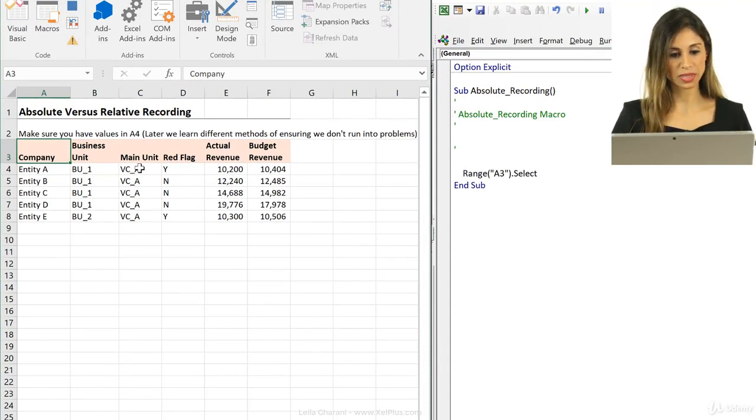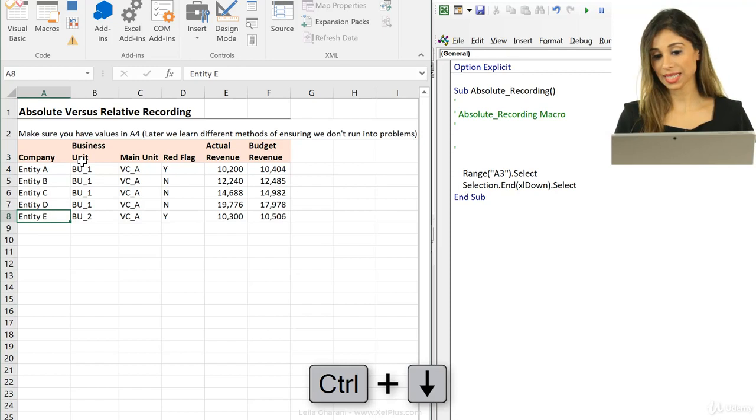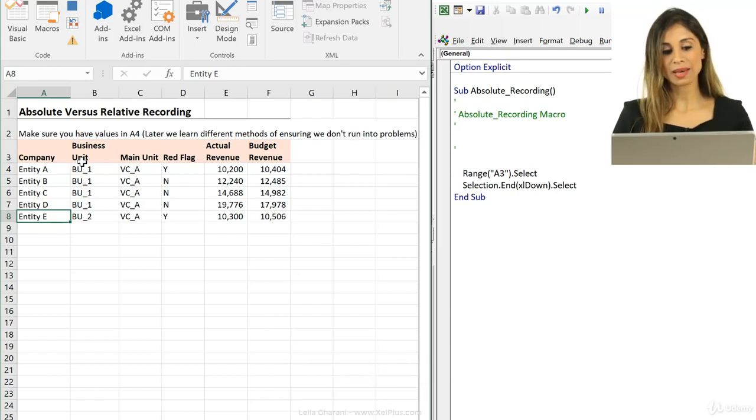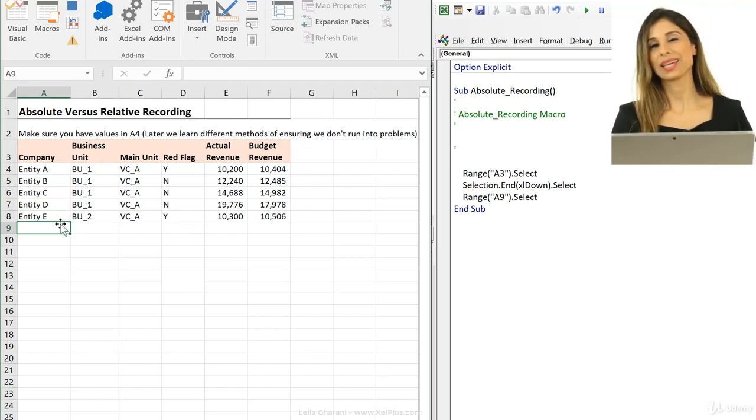It says Range("A3").Select. Now I'm going to use the keyboard shortcut Control arrow down to jump to the bottom of this data set. Okay, now I can see it recording that as well. Now I'm going to move one cell down. Okay, now it says Range("A9").Select. So it's fixed the cell reference to A9.